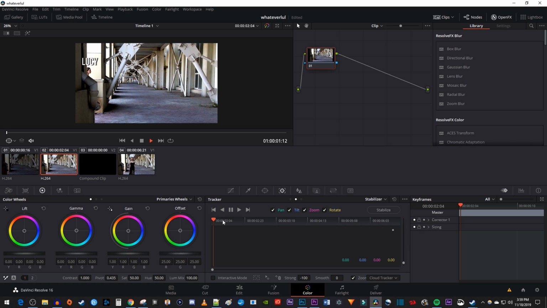Okay, now make sure your playhead is at the start of your video clip. Now let's click this dropdown and select Point Tracker. Click on the pointer button in the left corner to add a tracking point to your video. Drag the tracking point over the object you'd like to track. Now simply press the track forward button to track your object.